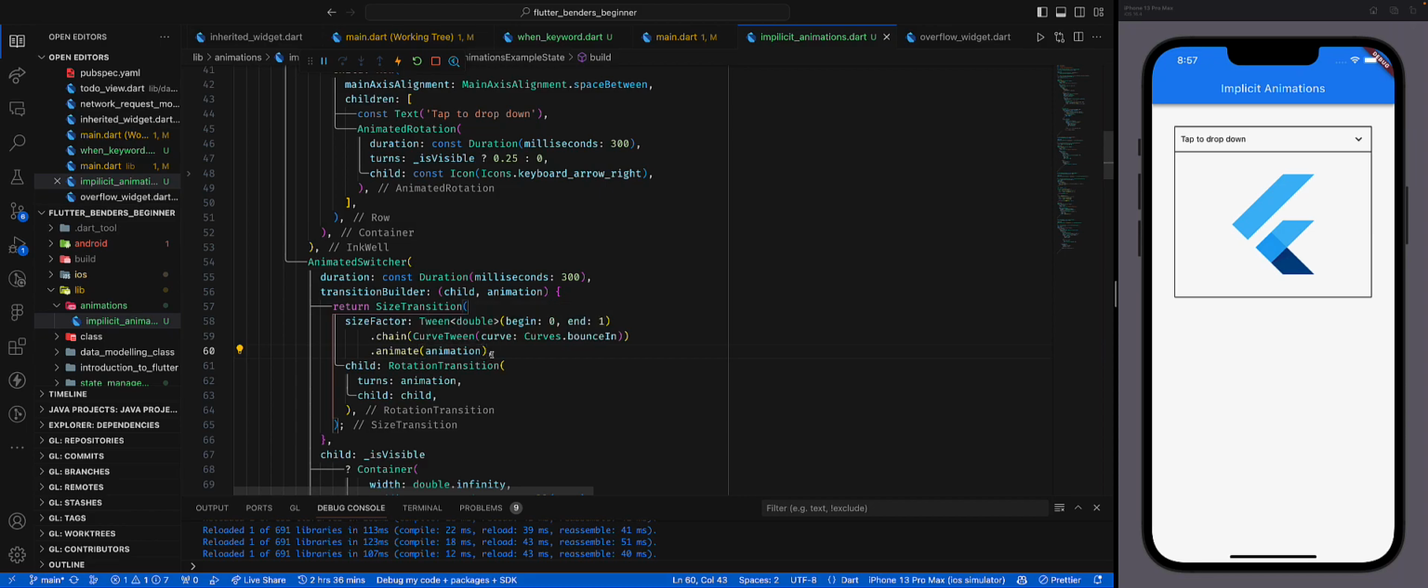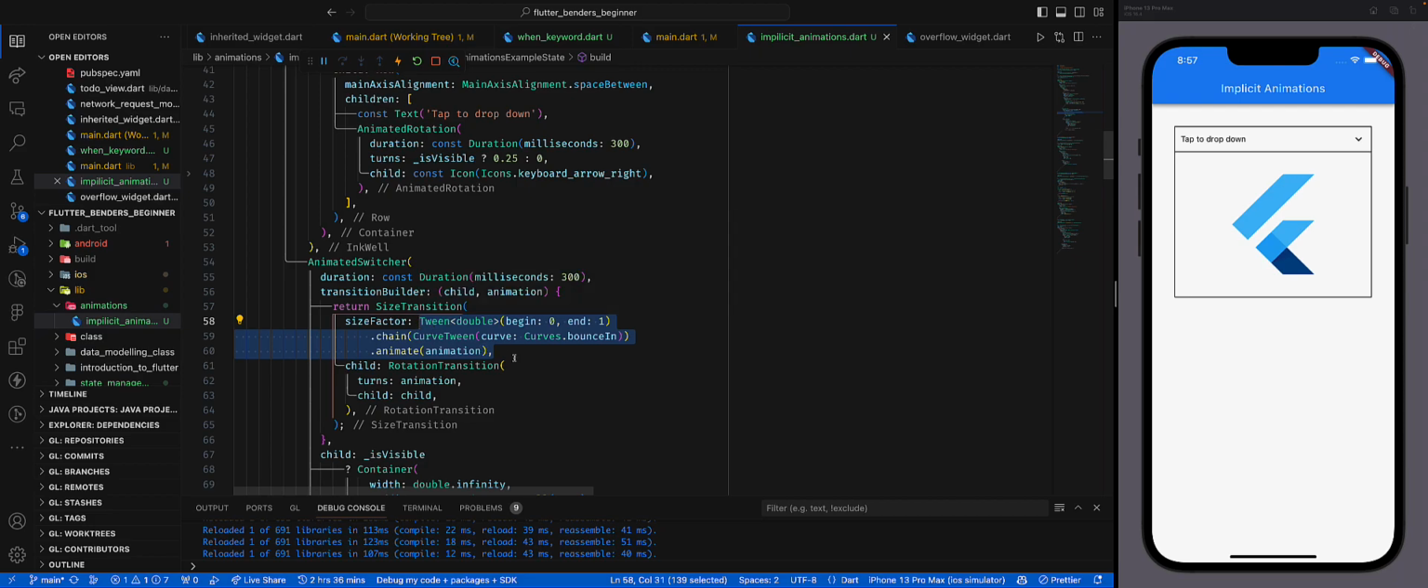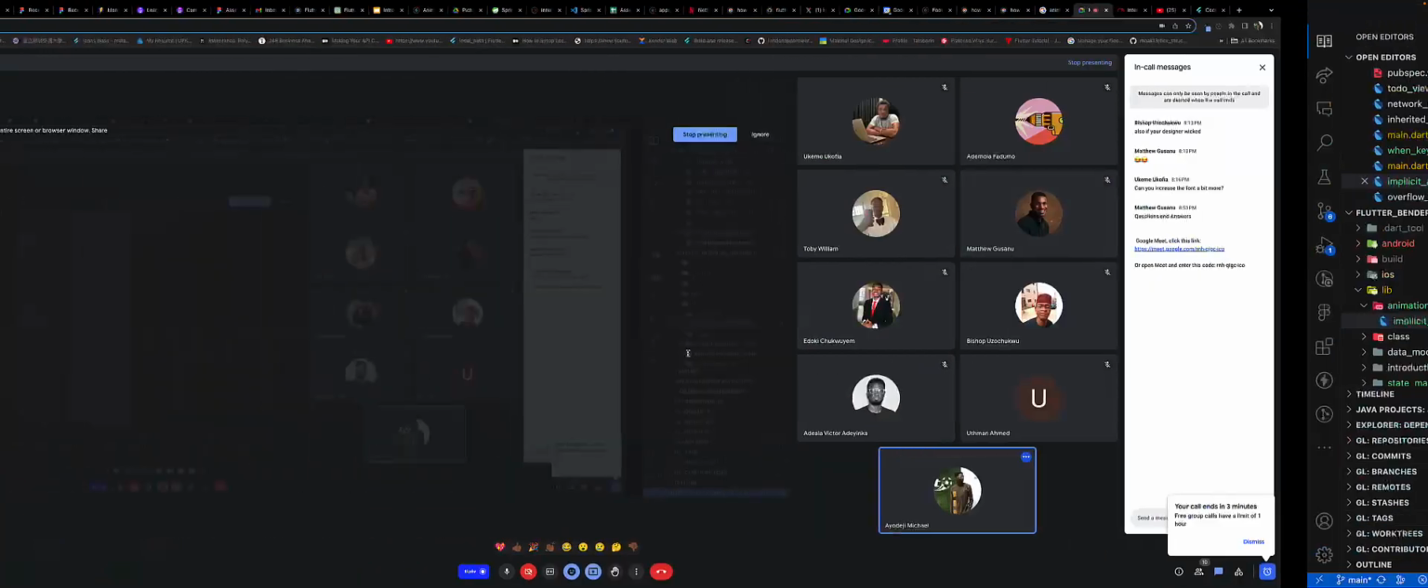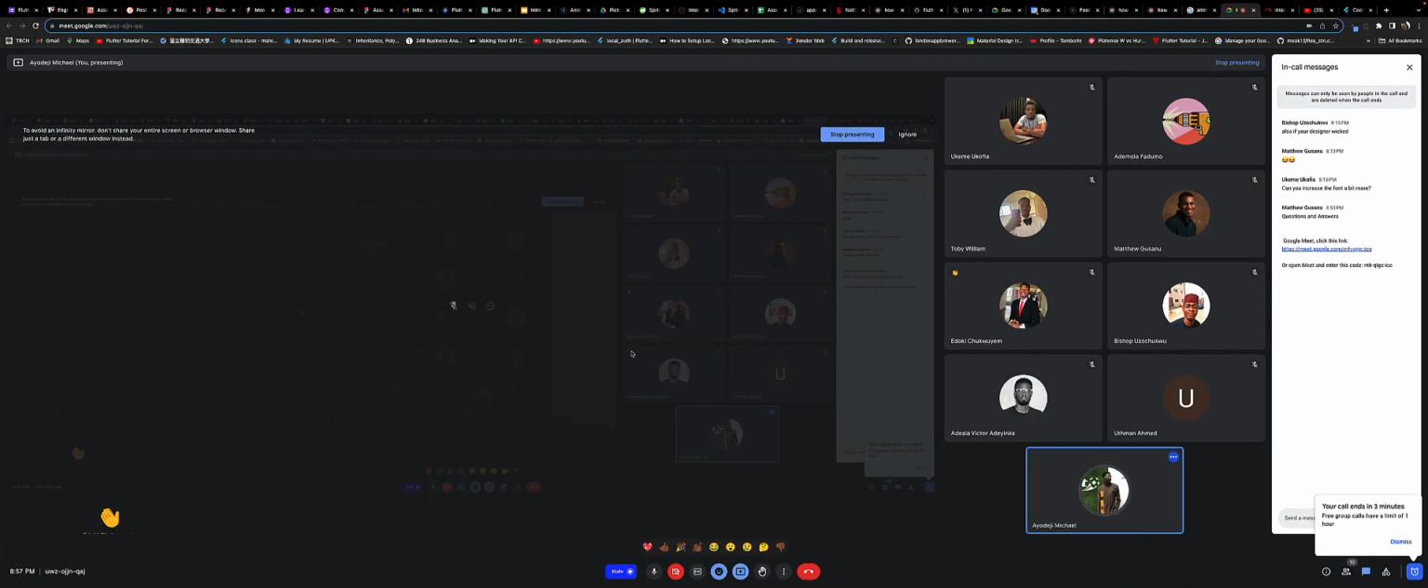Yes. So for our next class, we are now going to be delving into animations proper, where we'll be able to use the animation controllers. We're also going to be touching the transform widget, Transform.translate, Transform.rotate, Transform.scale, and all of that. But all of those are way more interesting than this one. So our call is ending in 3 minutes. Do we have any more questions?